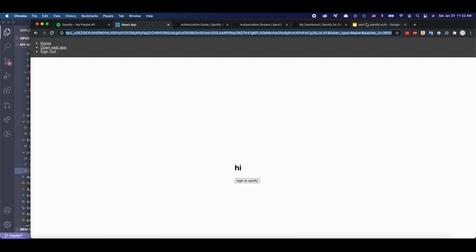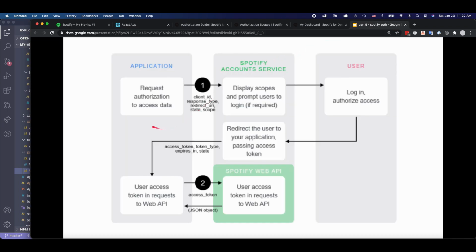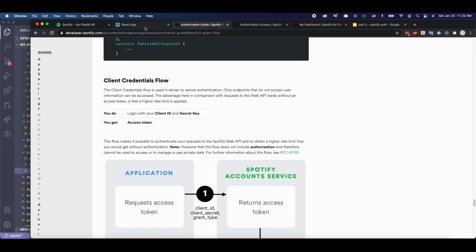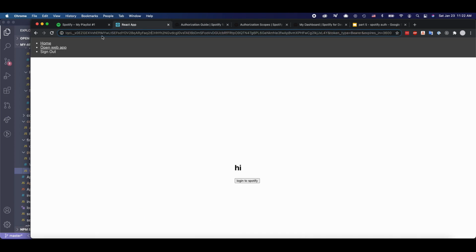So going back to here, we're kind of like at this stage. So we display scopes and prompt users to log in. We log in and we authorize access, and now we're here. We redirected the user to the application and passing the access token. The access token is in the URL. So this access token is now what we need.